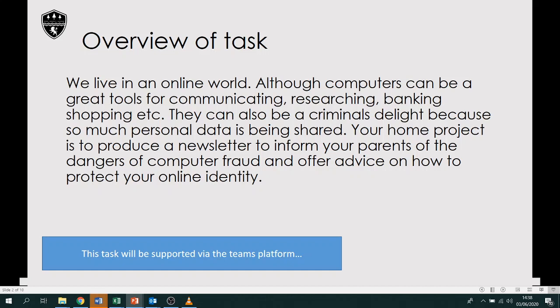So, overview of the task. We live in an online world. Although computers can be a great tool for communicating, researching, banking and shopping, they can also be a criminal's delight because so much personal data is being shared. Your home project is to produce a newsletter to inform your parents of the dangers of computer fraud and then offer advice on how to protect your online identity. Now, I will support this task via Microsoft Teams, but also if you have any other issues, you can always contact me by my school email.